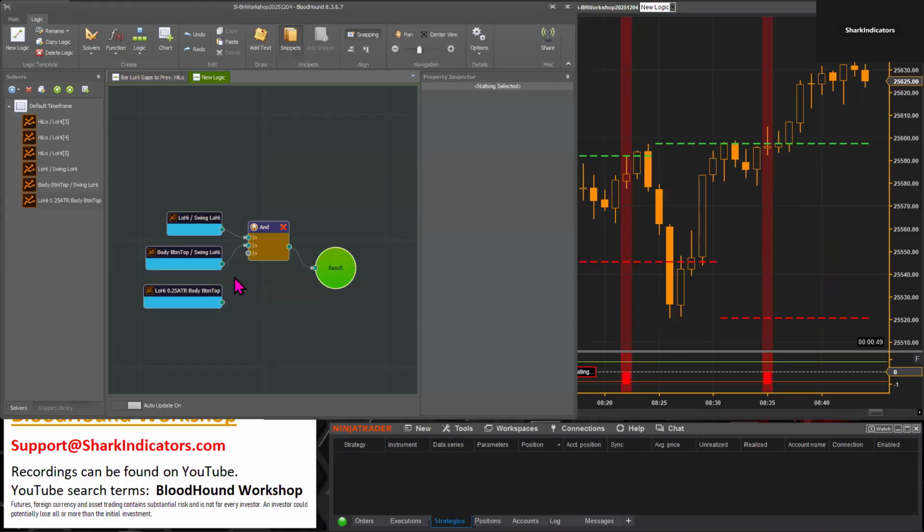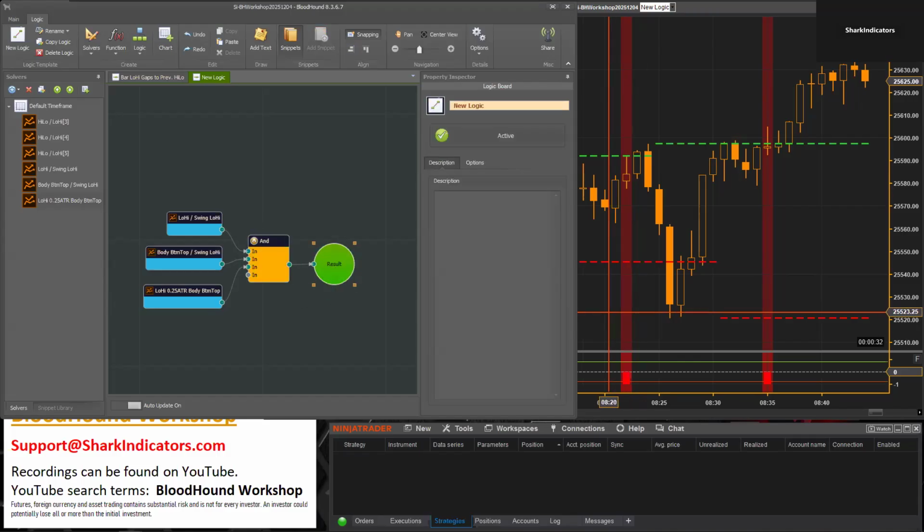Let's disconnect this. Oh, okay, just the one. There we go. So that was filtered out. That little short wick was filtered out. All right, let's connect that back up. There we go.